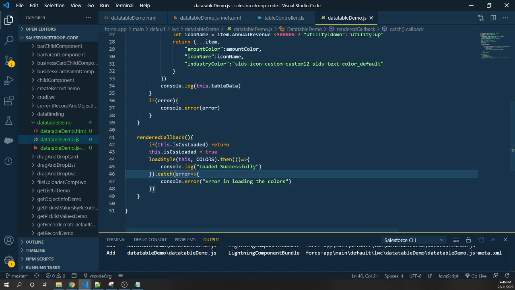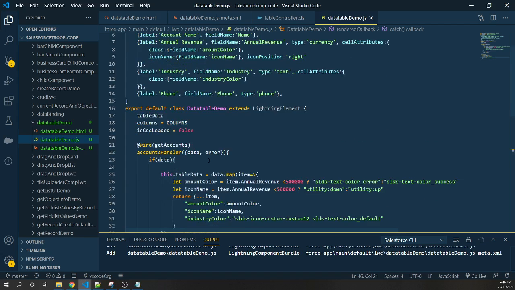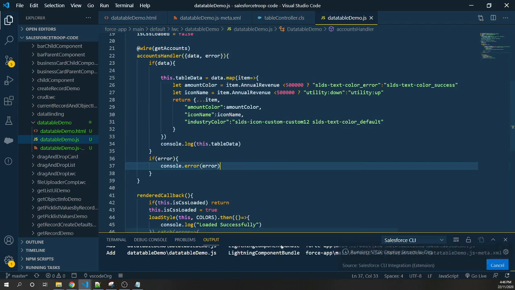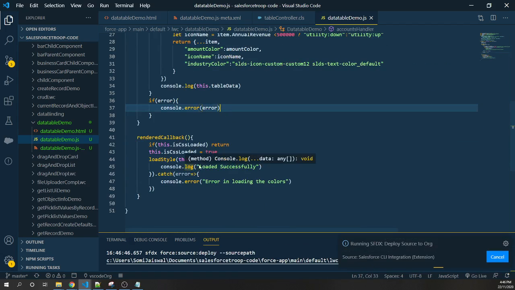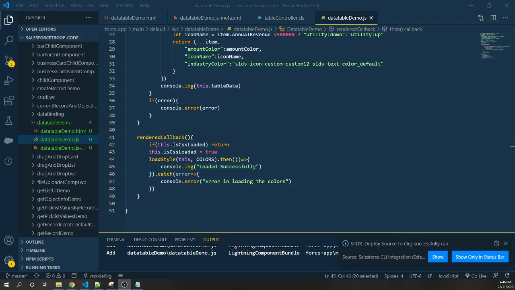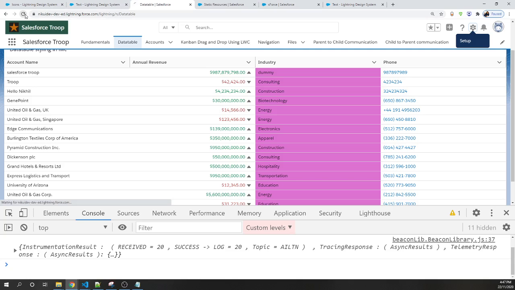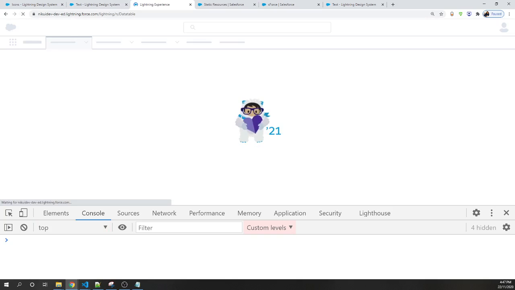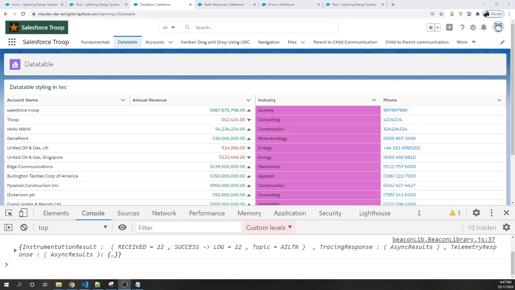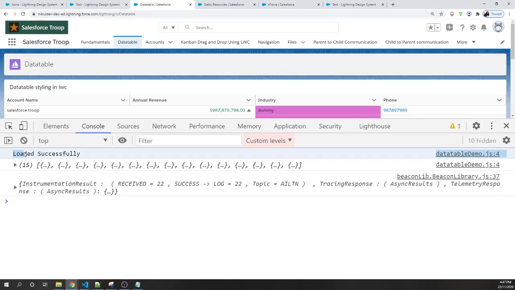And what we can do now is deploy this component and just see whether 'loaded successfully' is printing in our console or not. Let's go to our org and refresh the page. And if I go to my console, now you can see 'loaded successfully' is coming perfectly fine.